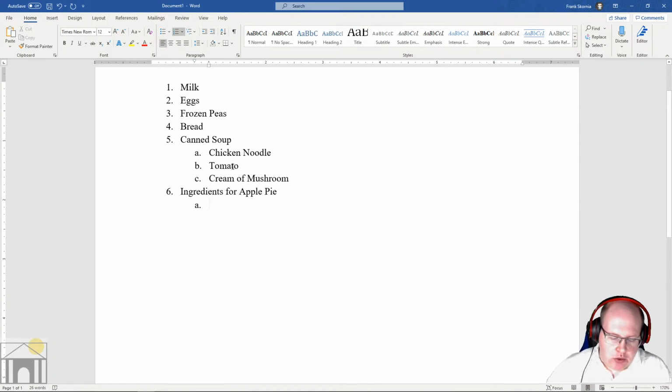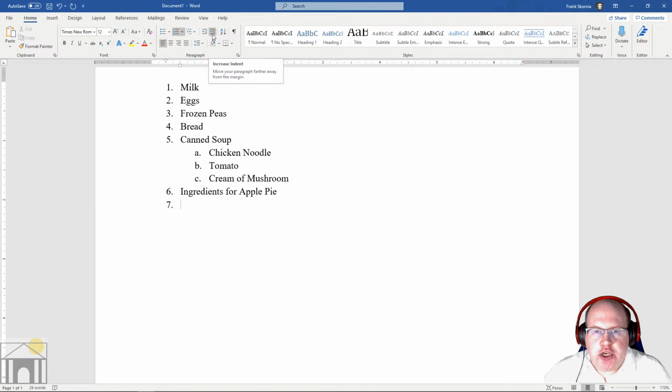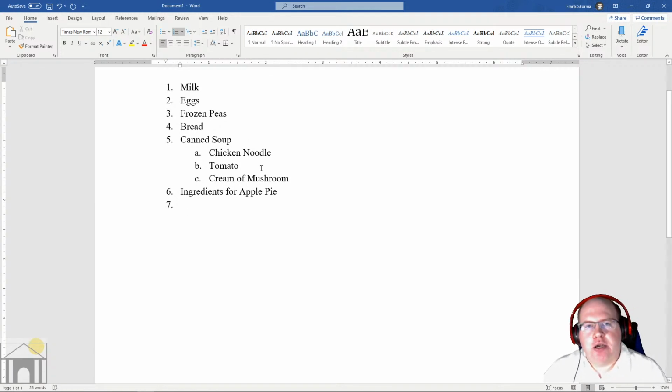Okay, so hold on. I didn't explain about tab. So I could go up and hit the increase indent up here and move it into the next level. I can also hit the tab key on my keyboard. The tab key is on the far left side of your keyboard, and it's usually the third key down. Usually you'll have the escape key, then the tilde accent key that's next to the 1, and then under that will usually be the tab key.